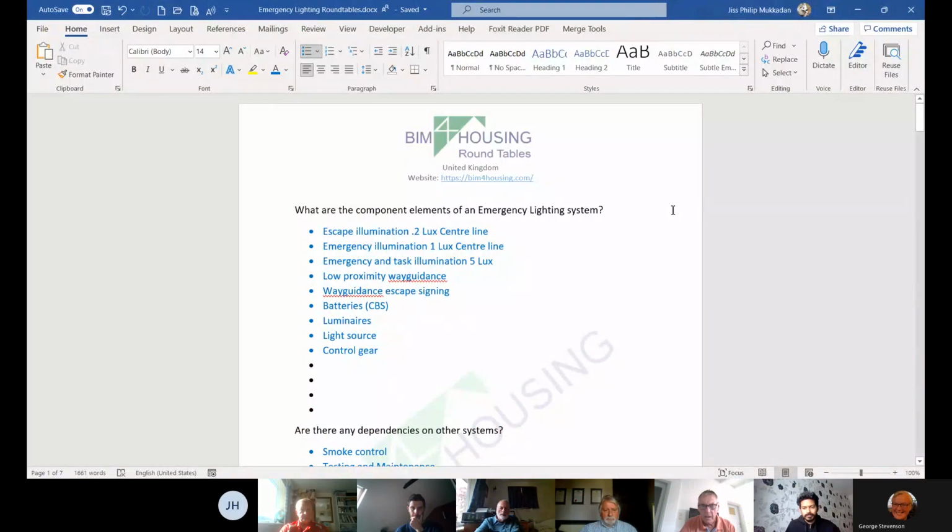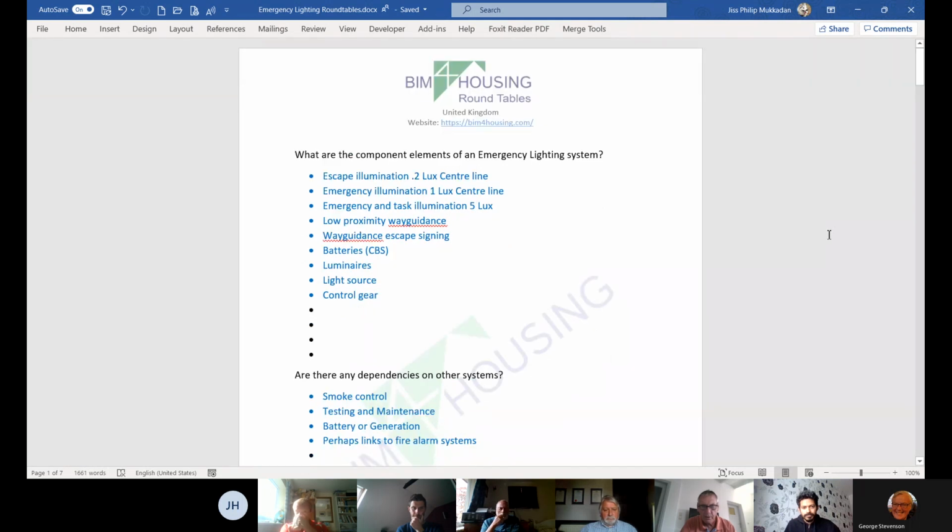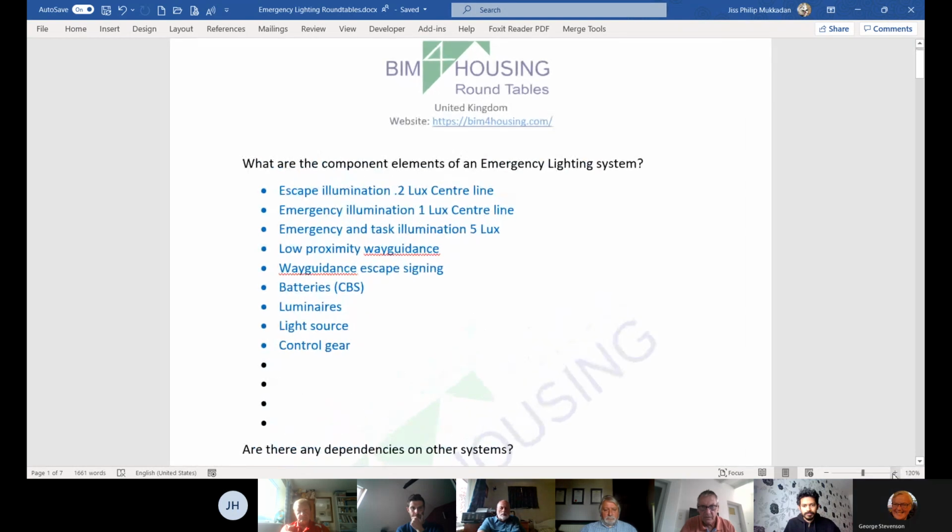So if we go straight forward onto the first one that we're going to consider, which is emergency lighting. Just if you could put that on the screen. And the first part of that, this is actually a new question we've put in, hence it's not got a number. What are the component elements of an emergency lighting system? Let's get the thing clearly defined to start off with.